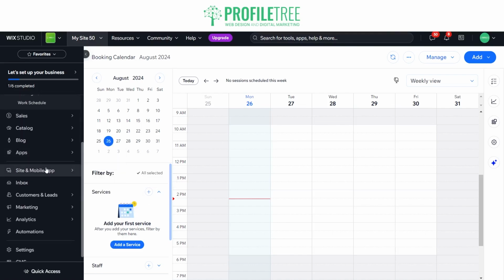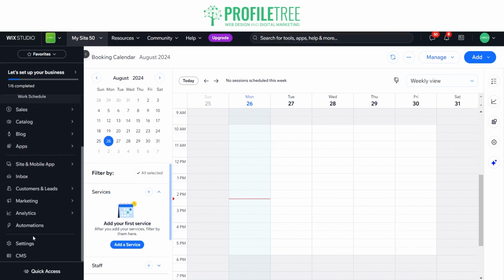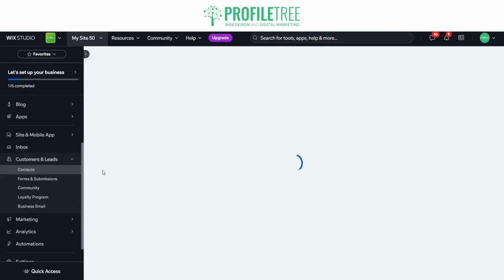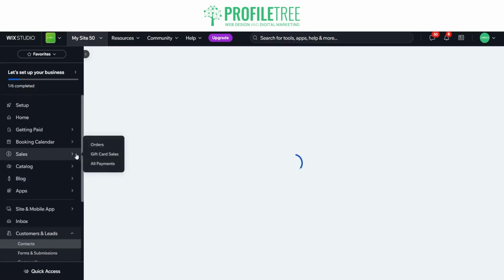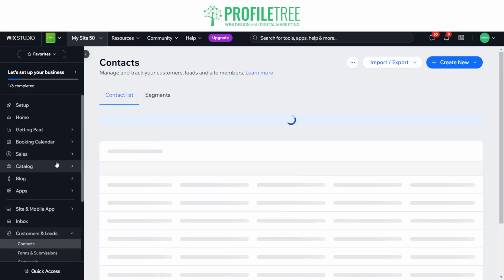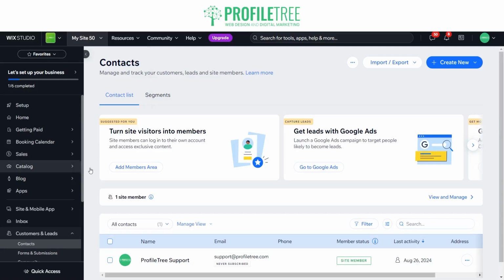Now to access the members area, you'll see here, let's have a look. Okay, so you'll have contacts as well. So it all is pretty straightforward when it comes to adding all of the different types of lists for here, or for the actual apps.